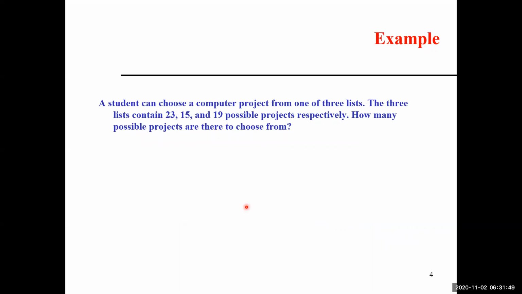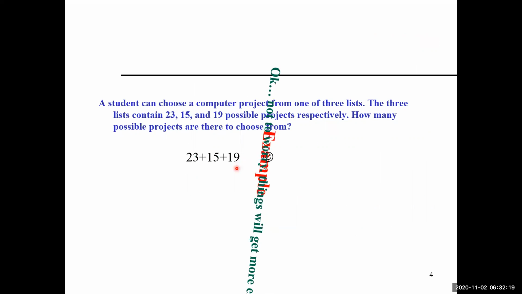So let's consider an example. A student can choose a computer project from one of three lists containing 23, 15, and 19 possible projects, which are non-repetitive, meaning these do not contain the same projects. How many possible projects are there to choose from? So the addition of these three: choosing from list one is task one, choosing from the other list, and choosing from the third list. So 23 plus 15 plus 19.